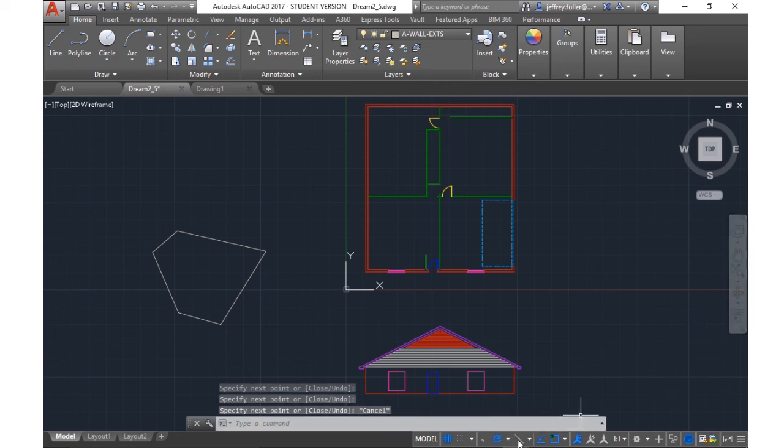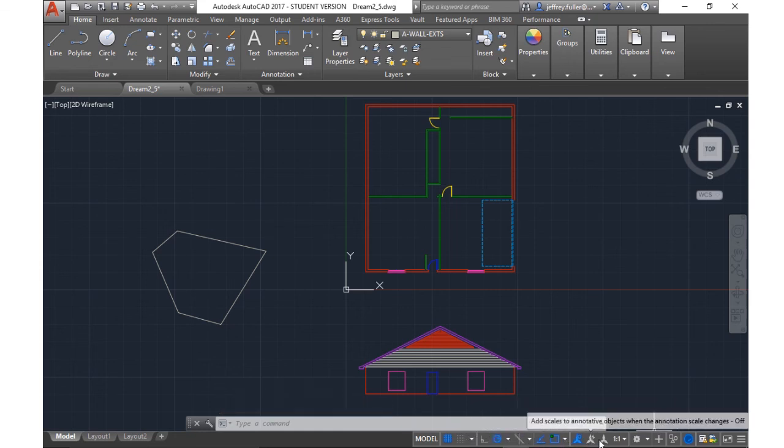This is the status bar down at the bottom. We'll go over that in more detail also. And this has lots of different things that you turn on and off to help you actually draw more accurately. And that's it for the general overview of the interface, the user interface.